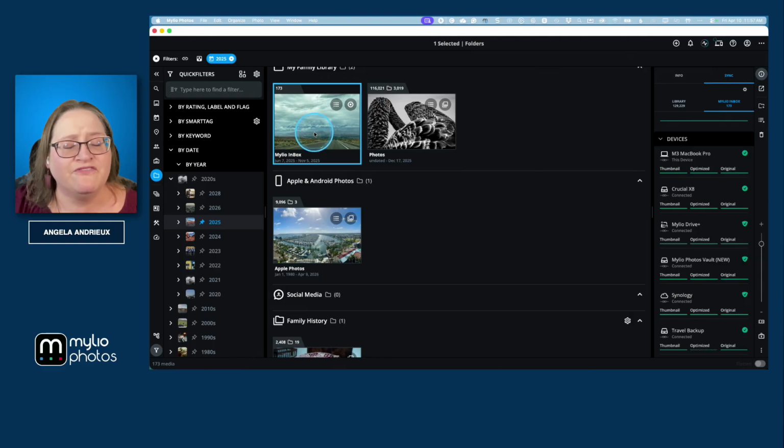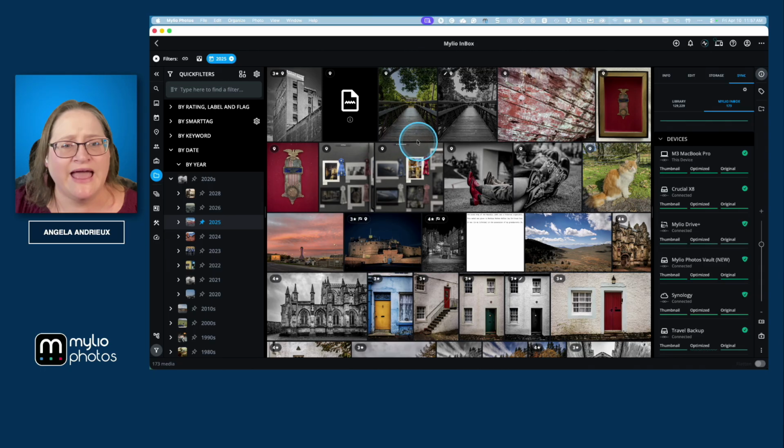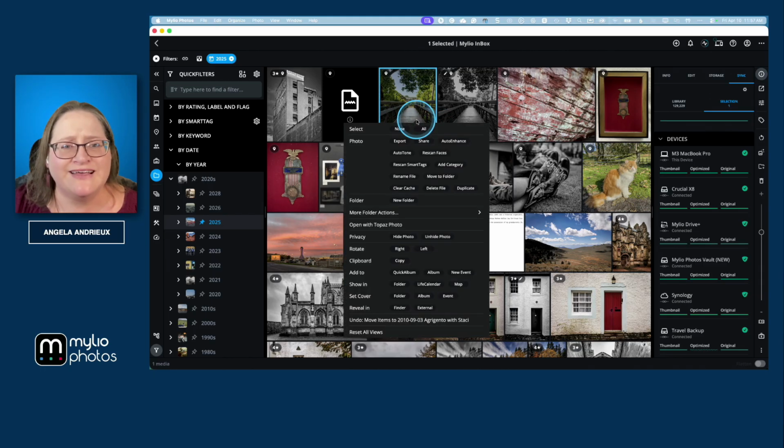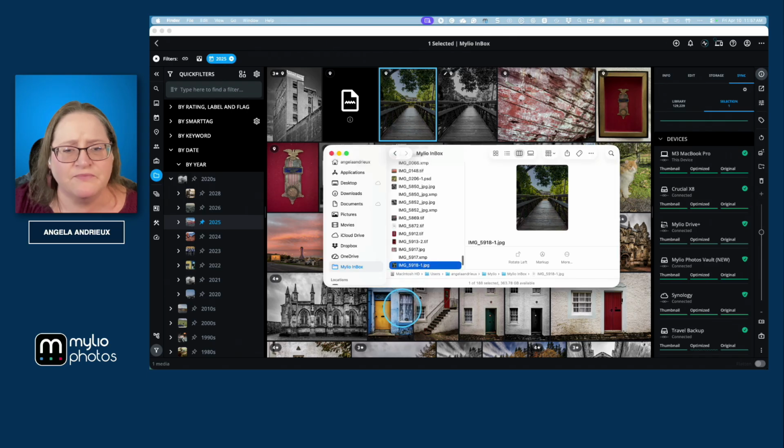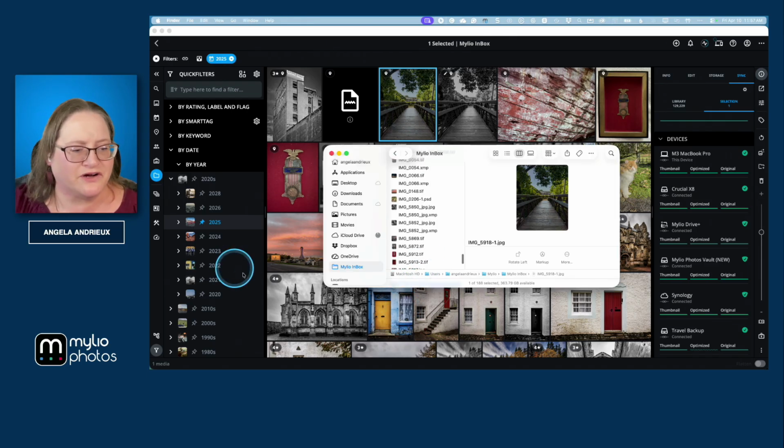And if you ever want to find out from Mylio where one of those pictures is, go ahead and right-click on it. We already downloaded that original, so I can say reveal in Finder. And there's that exact picture. That's where it is physically stored on my computer.